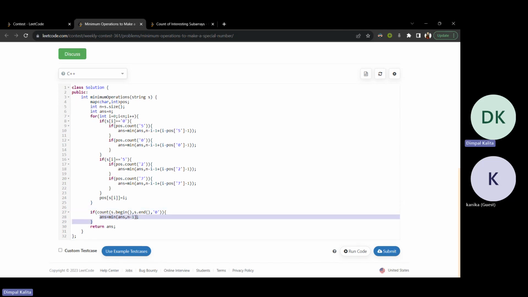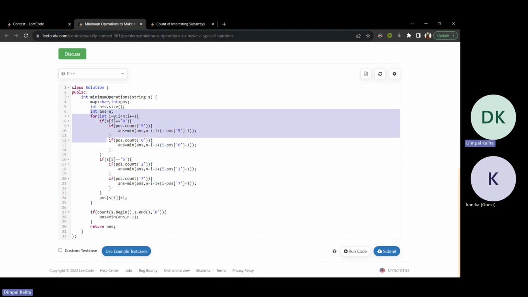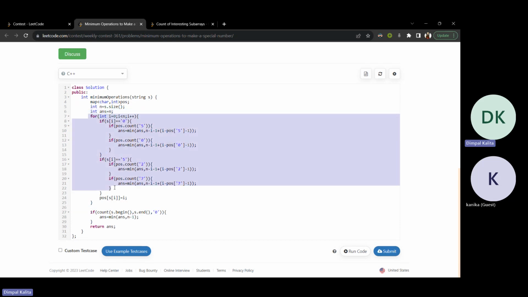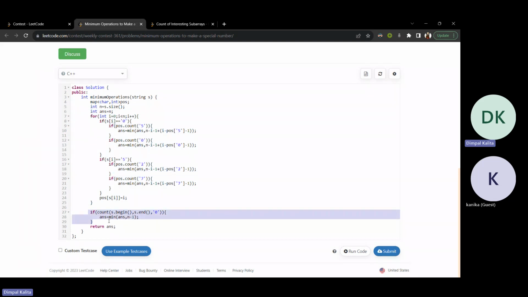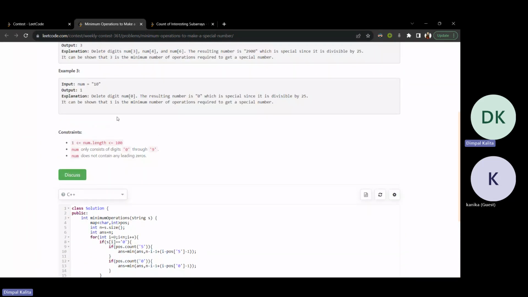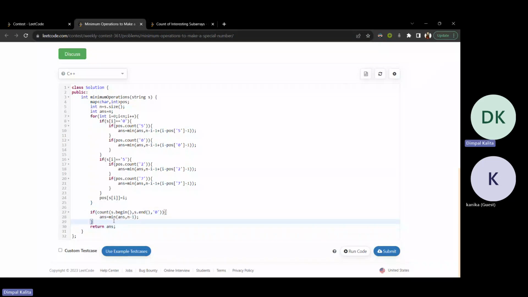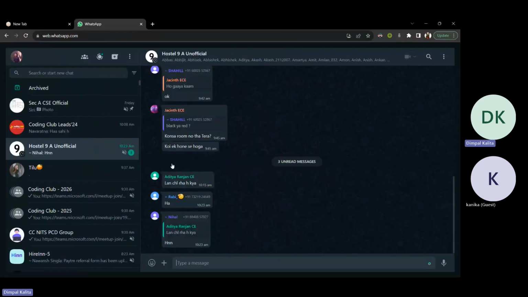I'll take the minimum of all the answers I got before. The maximum answer can be n, so I've initialized the answer equal to n. Then I'll check possible answers from here. And at the last, I also check the possible answer. If the string contains a single 0, then the answer can be n minus 1. I'll take the minimum from all these possibilities. And that is the solution for the second question. I hope there is no doubt.